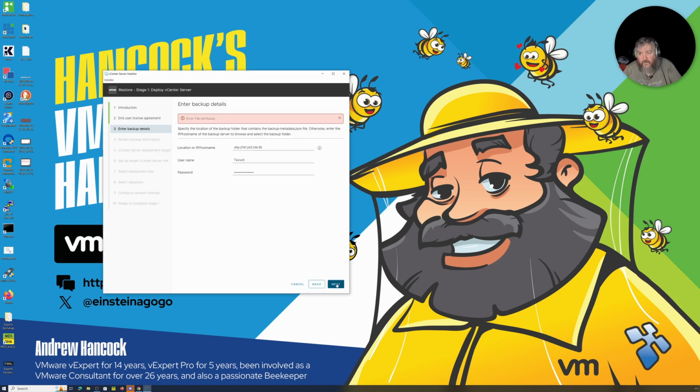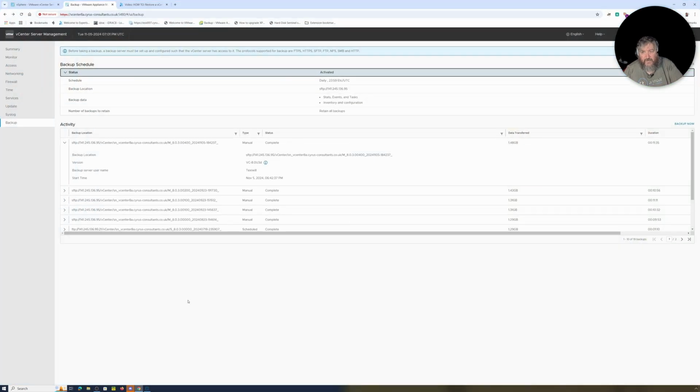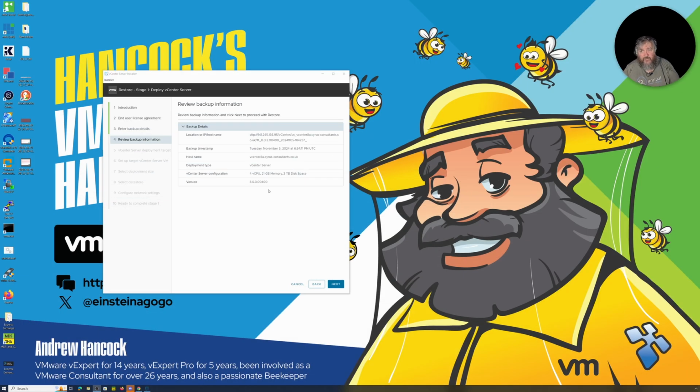Now it should connect, and it says file not found. Okay, so what I did there, I'm sure when I've used another protocol, I was able to browse and select. But anyway, I've opened up the backup, and I've copied that entire link, including the underscore on the end, and then pasted that. And it now tells us that's the location, that's the backup timestamp, that's the host name, that's the deployment type. It's interesting, it's picked up 4 vCPUs, 21 gig of memory, and 2 terabytes of disk space. And I'm hoping really that it doesn't reproduce that. But we will see.